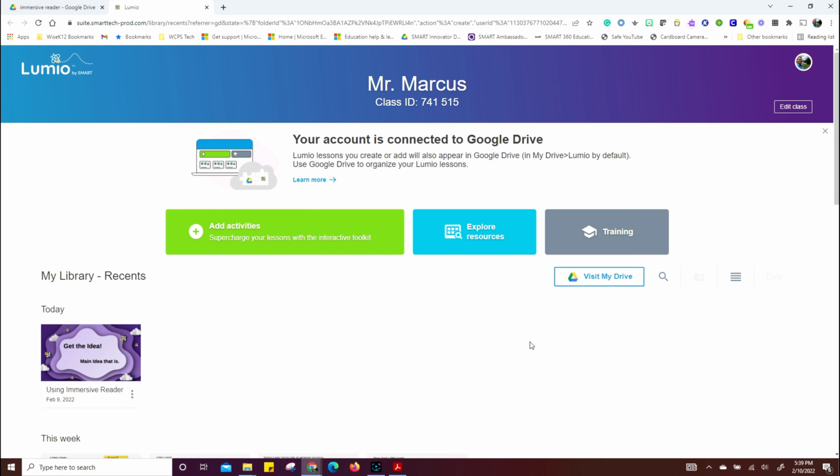Now, how does Immersive Reader work? Immersive Reader will go in and recognize text that's put into any page in Lumio that you are working on. It will read it back to the students. The best way to see how it works is to go through the example here.